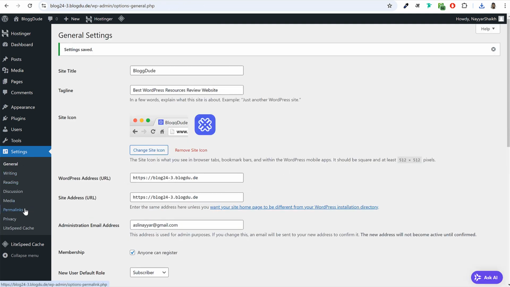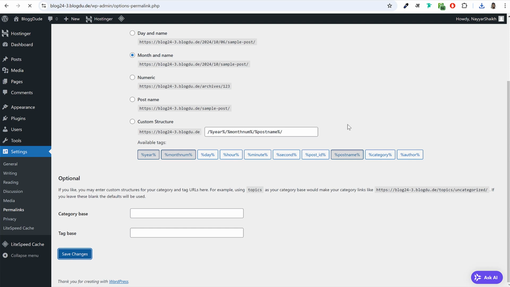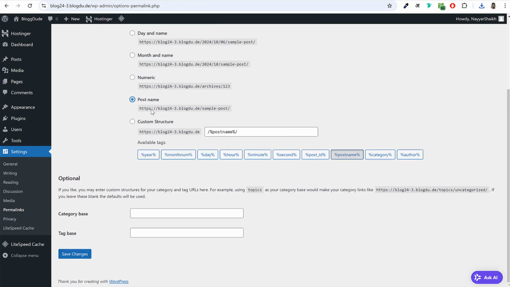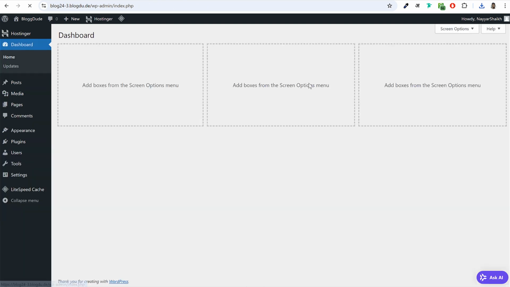Now under settings, click on permalinks and make sure post name permalink structure is selected. If some other permalink structure is selected for you, like month and name, you can simply tick mark post name and click on save changes. Now again, come back to your dashboard. With this, all the basic settings related to our WordPress website are now completed.